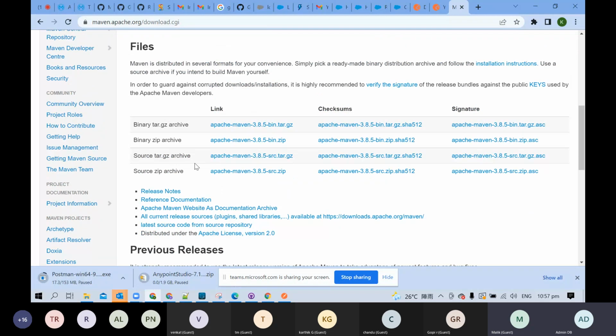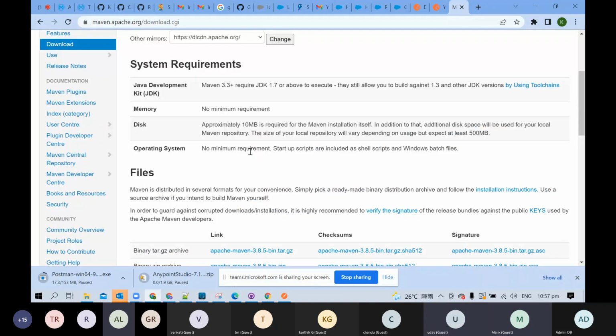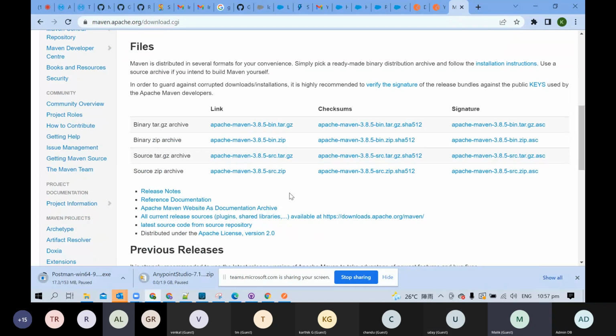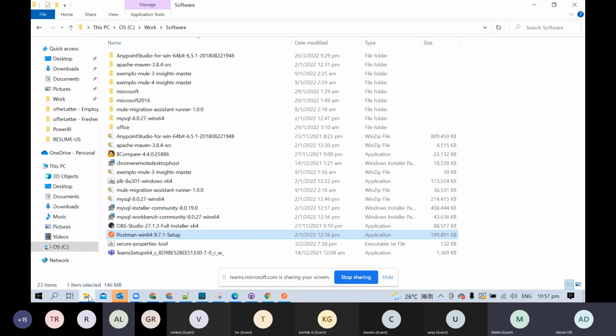How to check whether it is already installed or not? Yeah, that also you can do. Here we have multiple software options. You will take this zip one. Take this zip one. I already have this software.